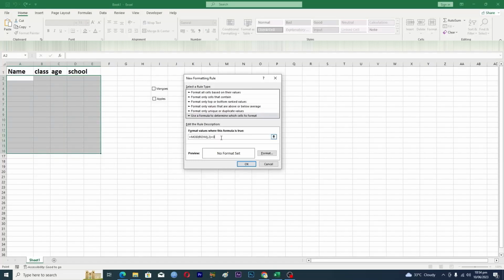Now what this will do is it will check if the row number is divisible by 2. If the row number is divisible by 2, then it will change the color of the rows, and if the row number is not divisible by 2, then it will not change the color of the rows.